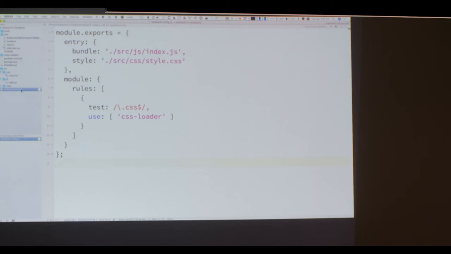So no more extract text plugin for CSS? Yes and no. We need that concept right now. Extract text is being phased out. It has not been updated for Webpack 4. There's a different plugin which achieves the same thing, which is targeted at Webpack 4, which builds on the changes that have been made in Webpack 4 for future loaders. And we'll get to that a little bit later.